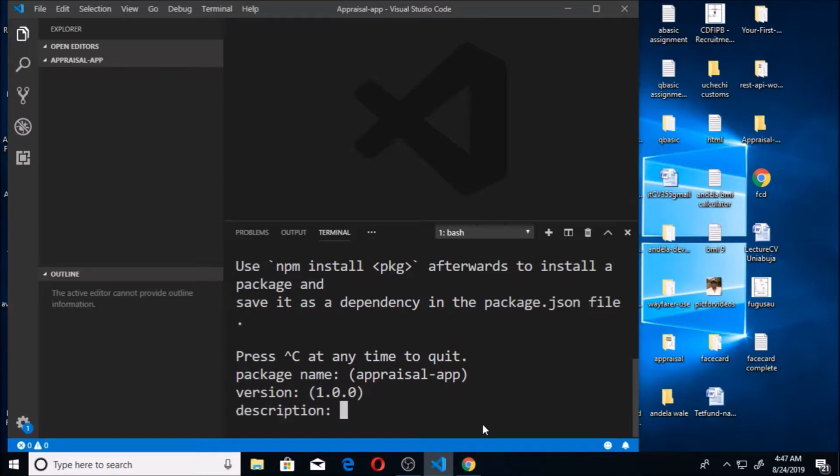Description. What's this app going to be for? I'm going to say a REST API, or it's better I start with Node: A Node REST API app for appraiser. So that's what this is used for basically, for appraiser, but the technology we are using is Node.